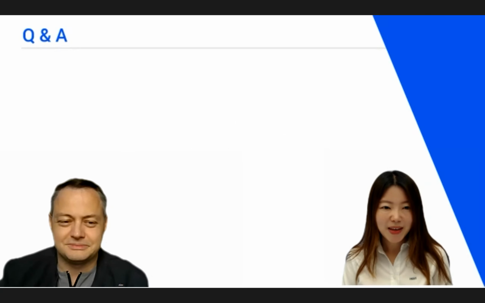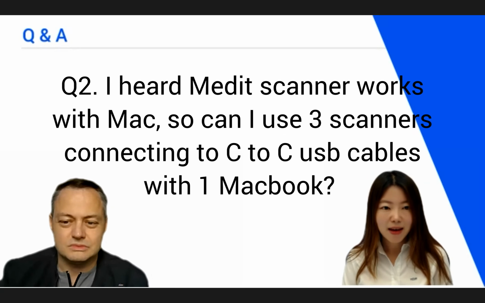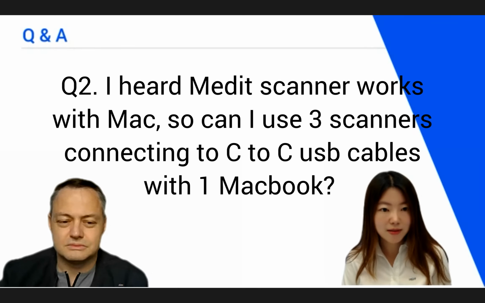Question number 2. I heard Medit scanner works with Mac. So can I use 3 scanners connecting to C2C USB cables with one MacBook?